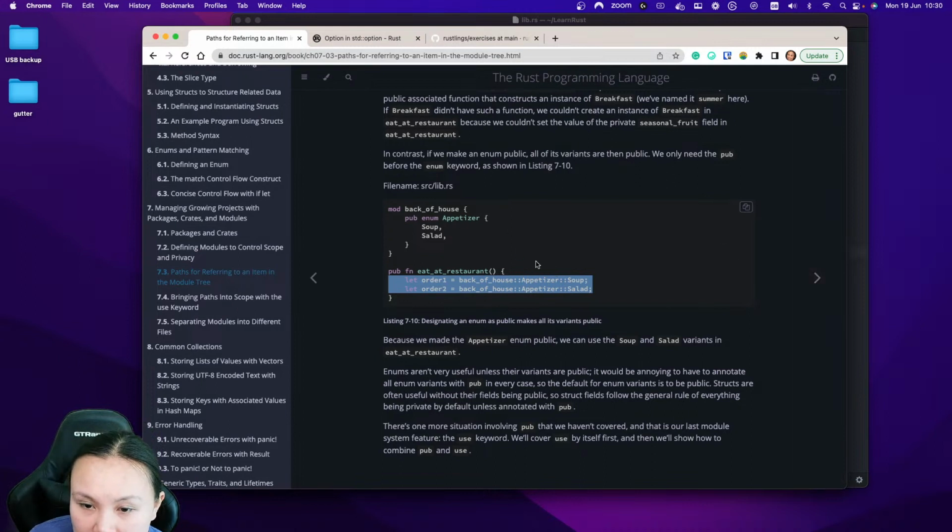So yeah, appetizer is public, so soup and salad can be used in eat at restaurant. Unless the variants are public, it'll be annoying to add. So if the enum, like appetizer, is public, then everything, the soup and salad, is also public. So the default for enum variants is to be public.